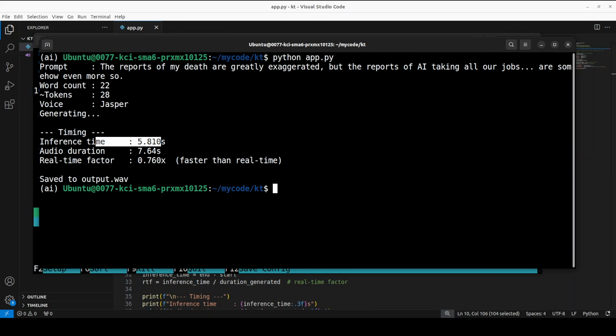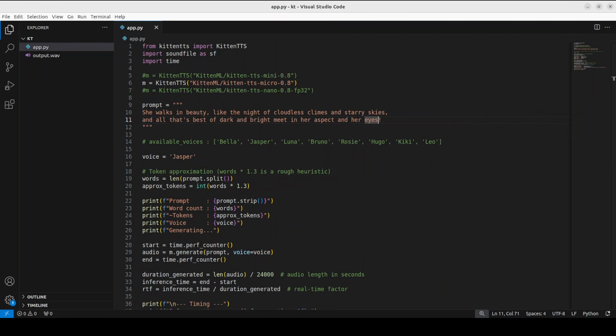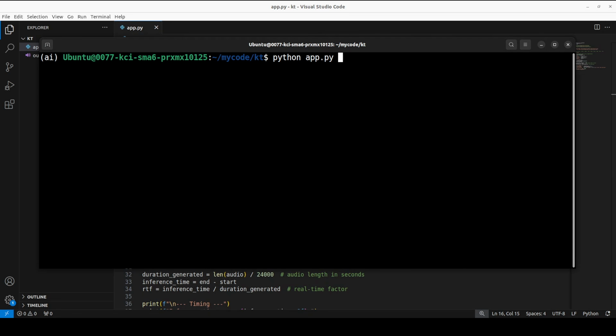Yeah, I don't see any expressiveness in it. Maybe I will also change the prompt, but anyway, let's check out maybe next model with another voice. This time I am going with a Lord Byron's line here and testing the micro model. Let me also change the voice to maybe Rosie or maybe Bruno. Let's go with Bruno. Let's save this and let's go back and run this.